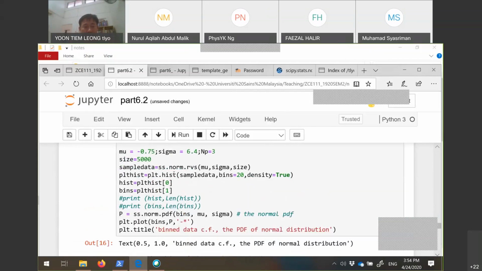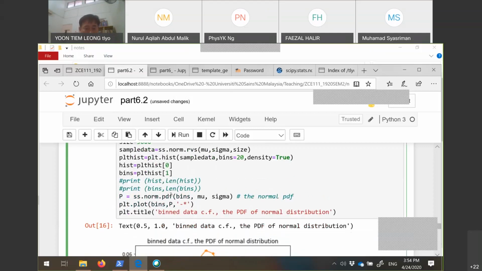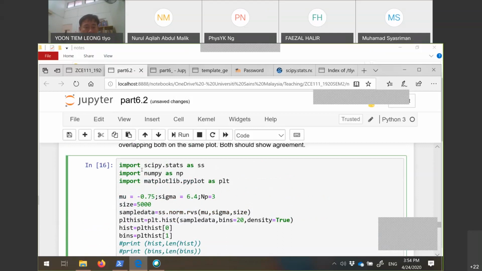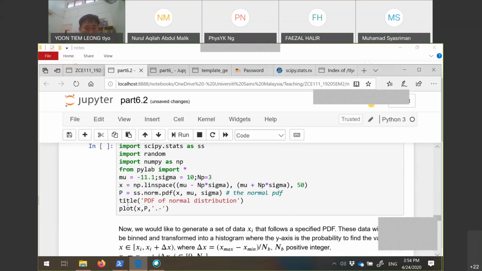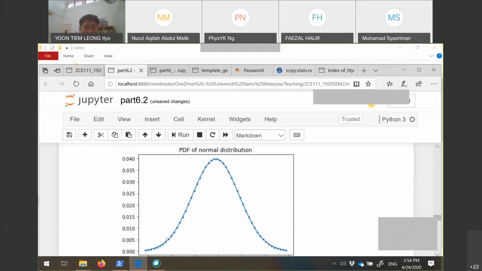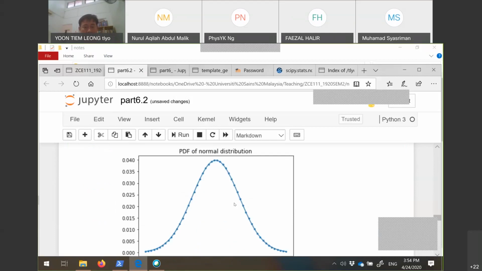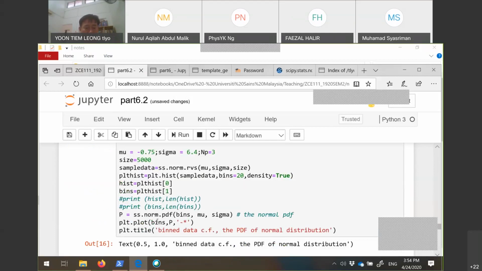Since we are generating a normal distribution data set, if you plot the function of this histogram, okay, this is the normal distribution function we have just plotted. This function, when you plot it, looks like this.